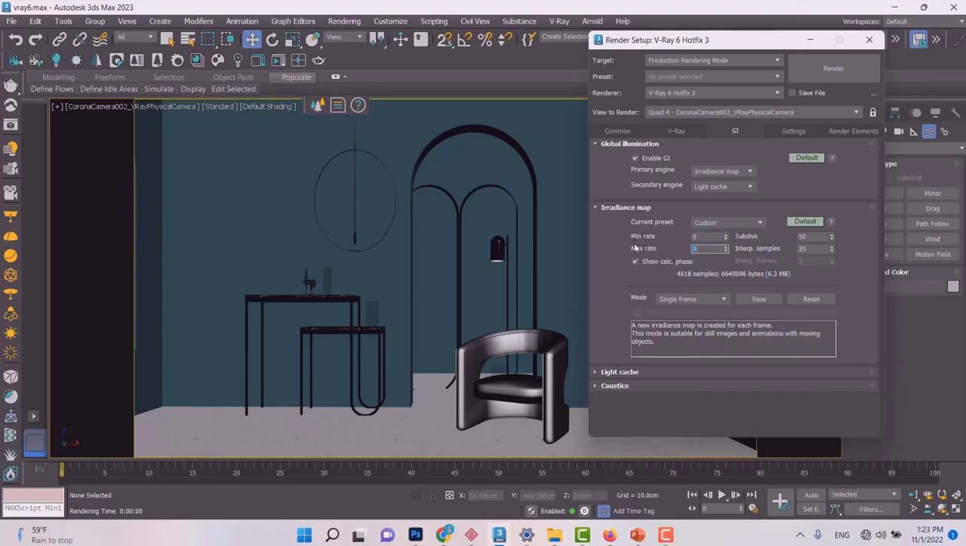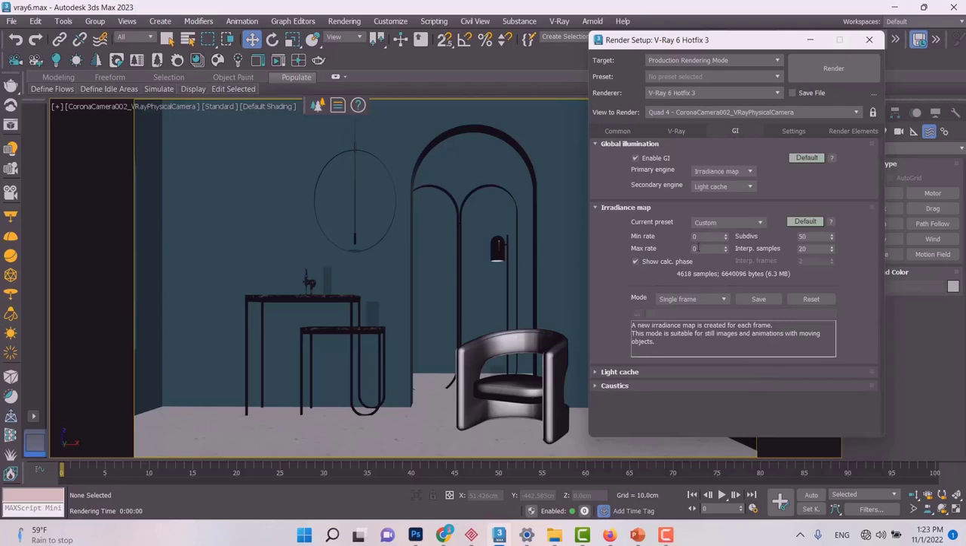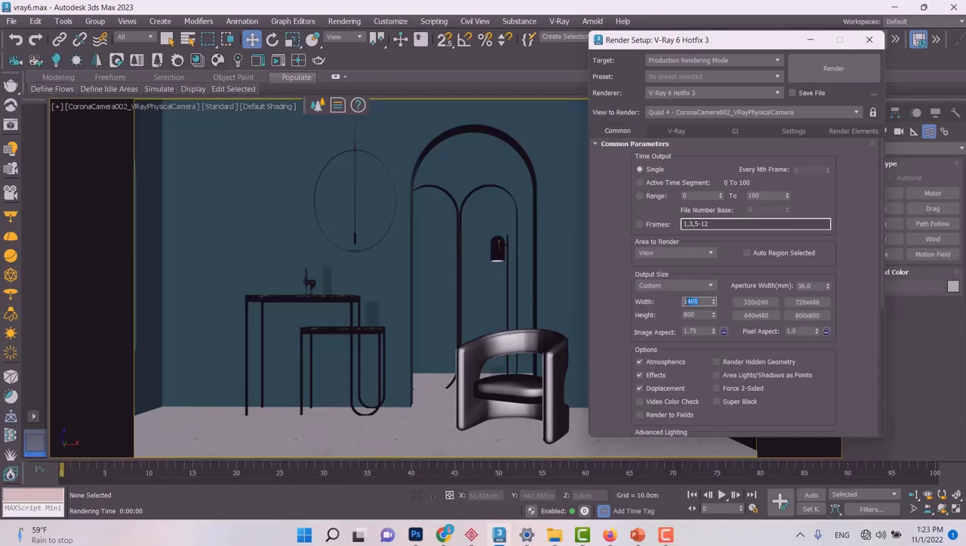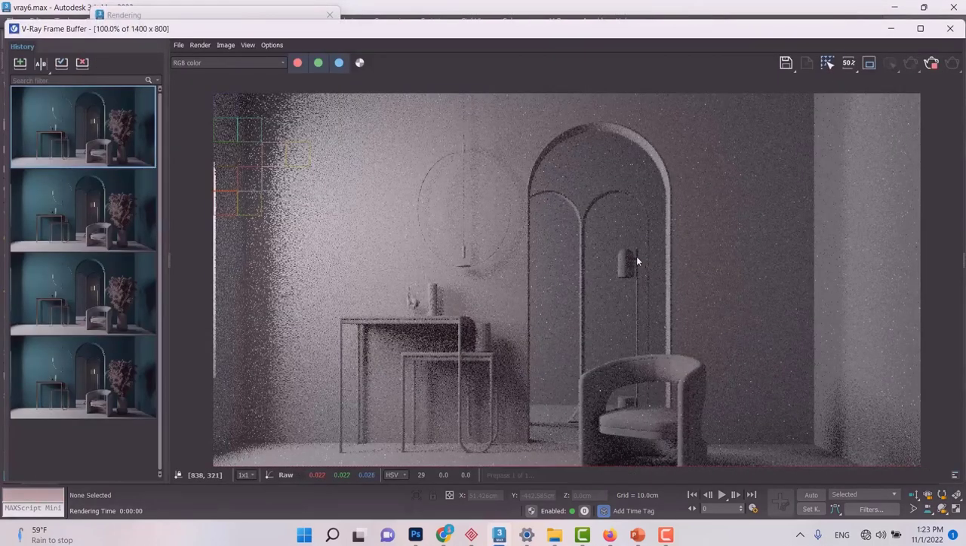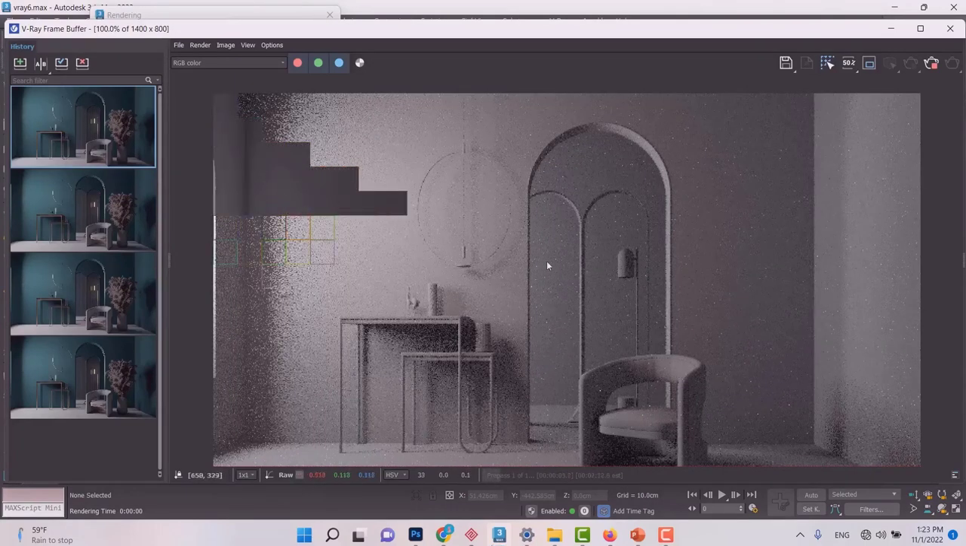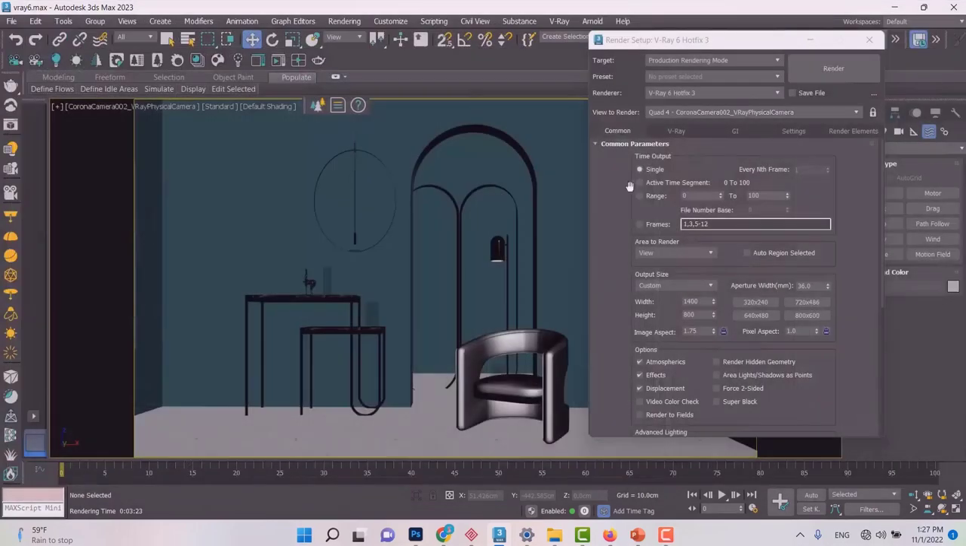Okay, so 0 for both, and the size of our render is 1400 for width and 800 for our height. So right now the minimum and the maximum rate is not at work, and the only thing that determines how many rays we get into the scene is the size, which is 1400 by 800. Let's take the render and see how long it takes. I can see that it's trying to process the scene, and the pre-passes are at work. Okay, it finished. It took 3 minutes and 23 seconds. So this is what we get with those parameters.